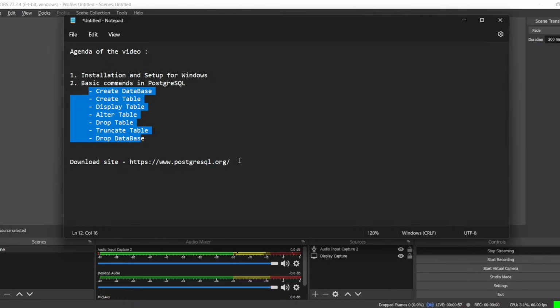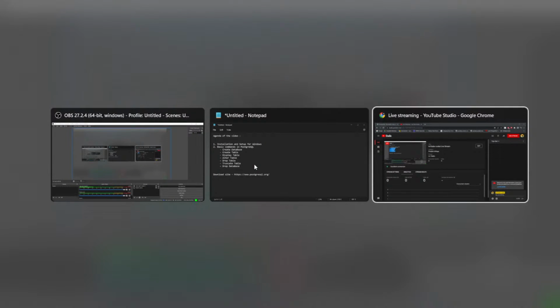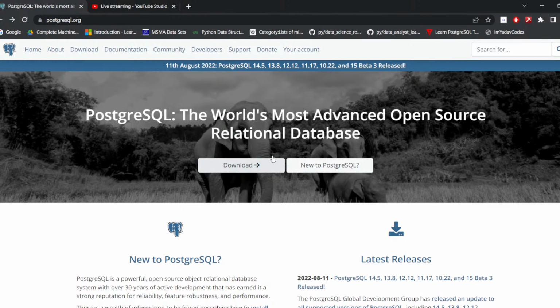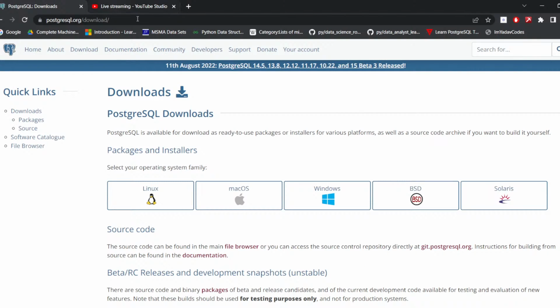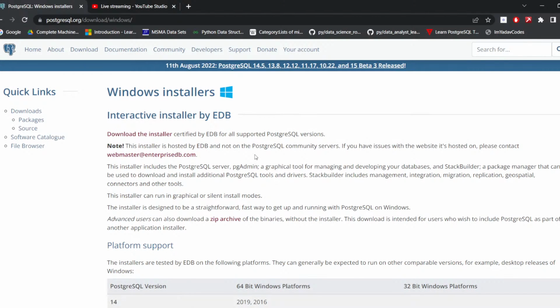What you're going to do is just hop onto this website. I have this open here. Click the download button here, and then you'll see various operating systems. Select Windows if you're a Windows user, choose Mac OS if you're a Mac user, and you can also choose Linux if you're a Linux user. Mine is Windows 11, so I'll choose Windows. You can see a highlighted word here, Download the installer. Just click on it.